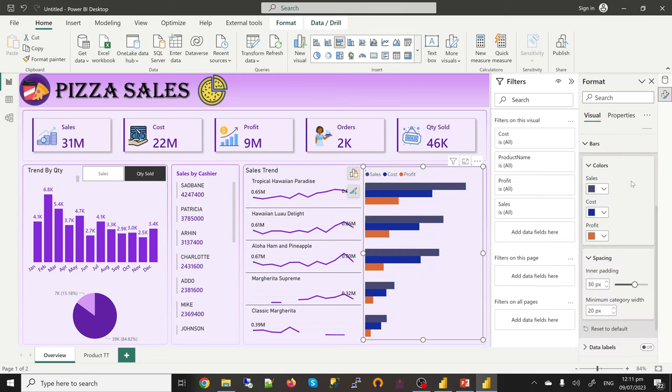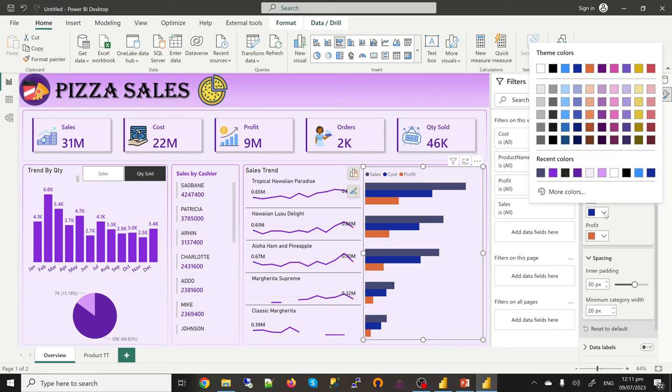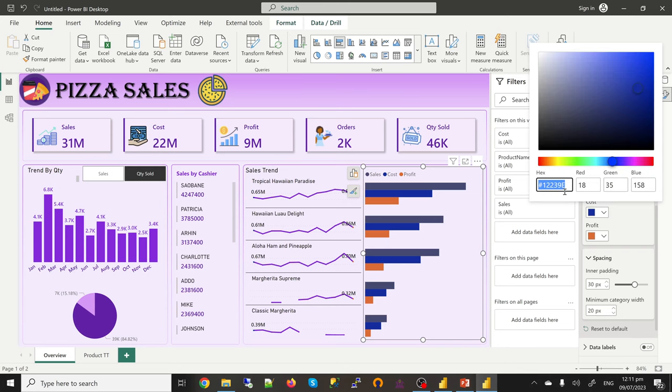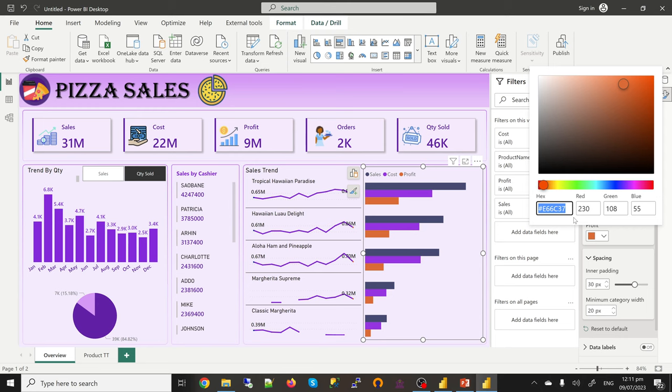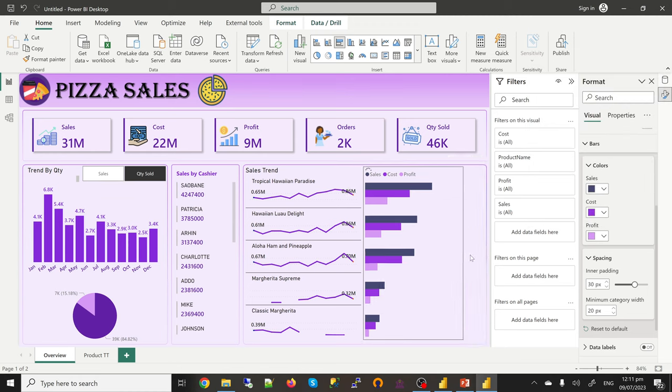Now for the second one, it is 9F2183. And then for the last one, dash DC93F6. Okay, so now we can reduce this to come this way, so that we can add the third one.